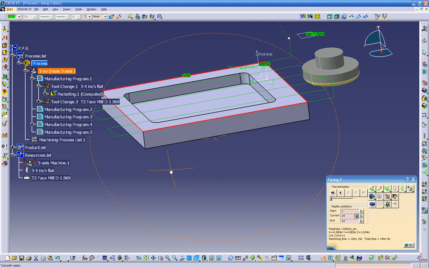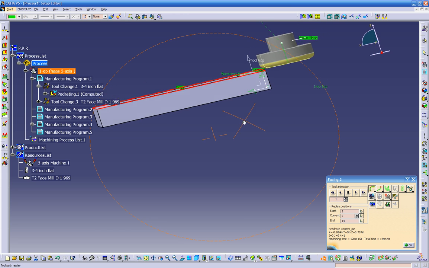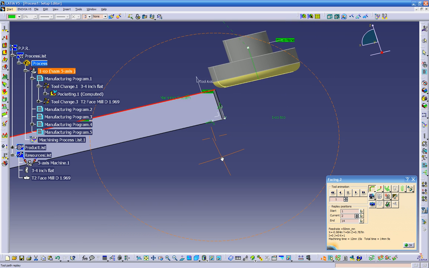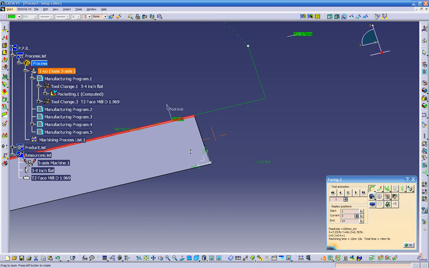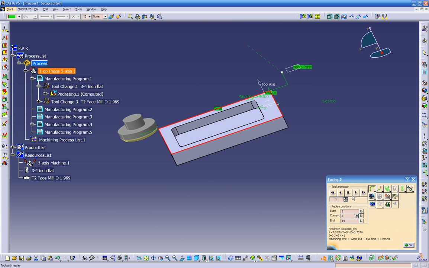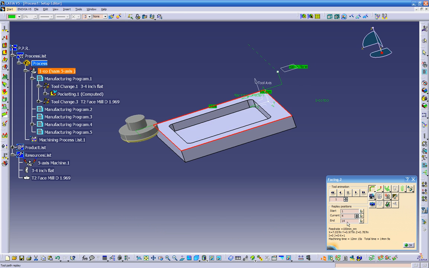So this is our tool. Let's go back. Let's go 1 step at a time to make sure we don't plunge into the part. So I'm going to go one step at a time right here. So see, the tool didn't plunge into the part, which is very important. We don't want to plunge into the part. And it goes across like we told it to. We told it to make sure we pass by 50% of the cutter outside the part.